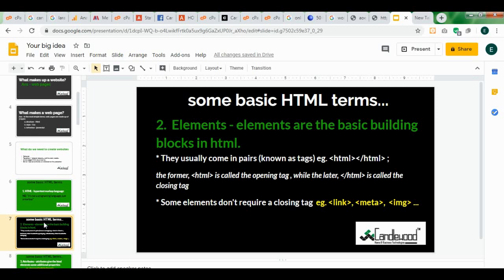Now, the next thing we need to talk about is elements. Elements are the basic building blocks in your HTML. Elements are the major things that make up your HTML page. We have a lot of elements, and we'll be dealing with lots and lots of them, and most of them come in pairs. The pair has an opening tag and a closing tag. For instance, we have the HTML element here. It's made up of an opening HTML tag and a closing HTML tag. The closing tag is usually marked with a slash, as you can see on the screen.